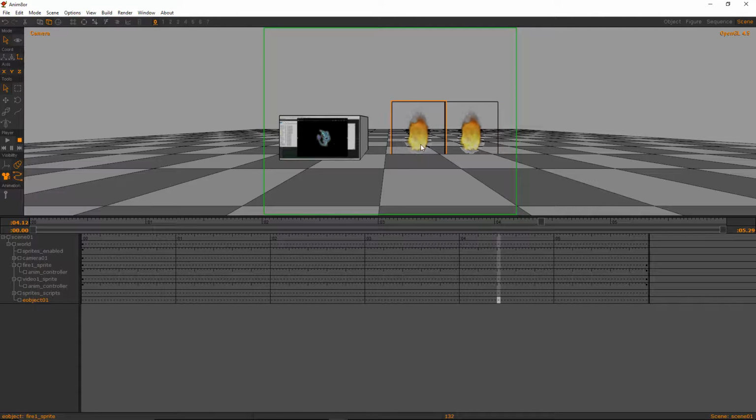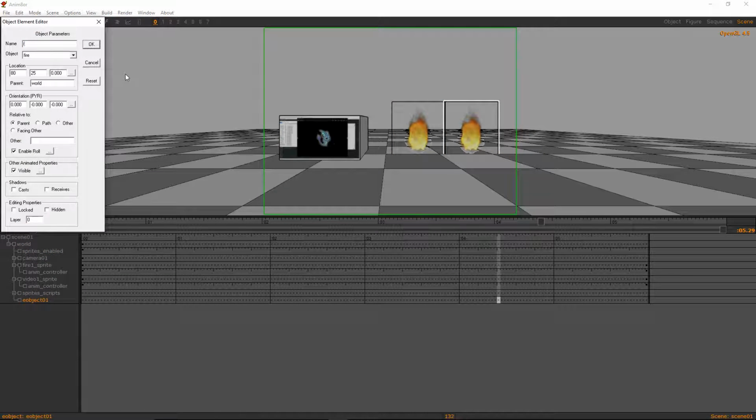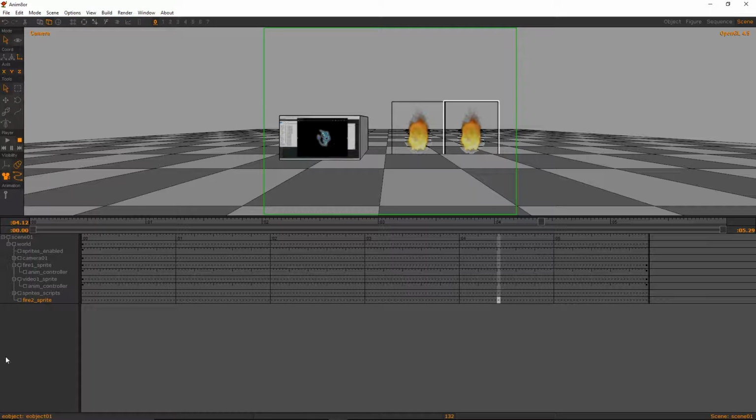If you want them to flip through it separately, then you're going to have to go through this entire thing all over again. You're going to have to, let's go ahead and rename this Object1 to Fire2 Sprite. Okay. And then we can just go ahead and add the anim controller.